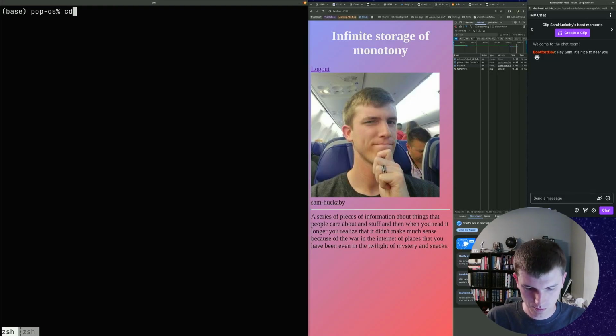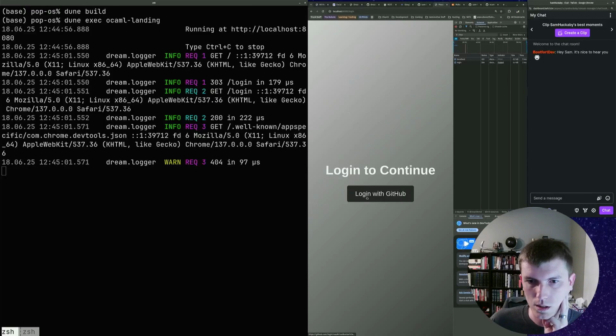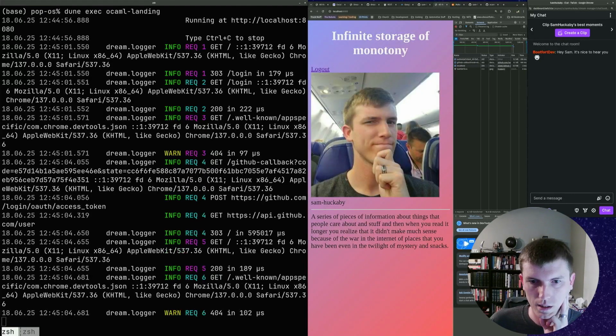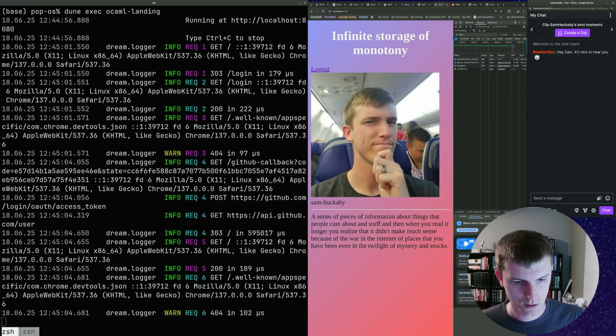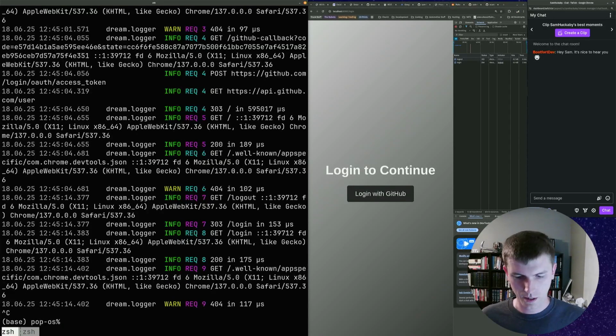Cool. Now we should be able to hopefully do a build. Yep. And then I should be able to, why did I up arrow this? Ah, there it is. I should be able to refresh, which should take me back to login. I should log in with GitHub, and everything still works. Yes! Alright, we did it. And that's probably going to have to be it for today. Logout still works? Good.